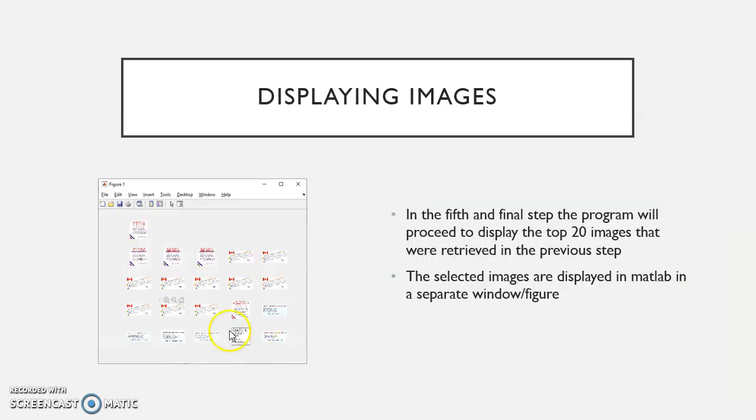And then displaying them, this right here is a screenshot of the code where it displays the 20 most similar images. The image at the very top is the original image that we chose, and then the 20 images below it are the images that are most similar to it. You'll see this when I run it in MATLAB. It comes up as a separate little figure window, and this would be the last step of content-based image retrieval.